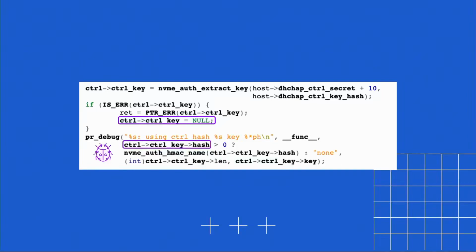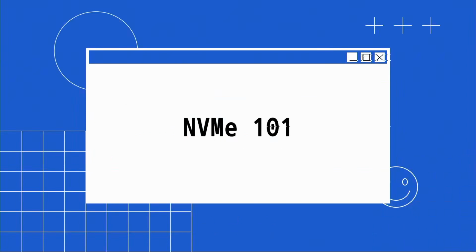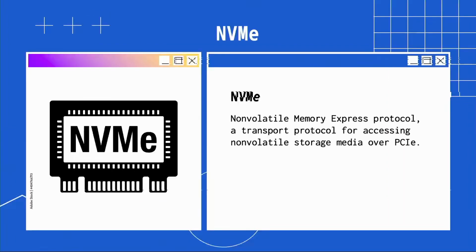So it's pretty cool. But now, after we find a potential bug, we need to actually know what we're working with, because if I want to exploit it, I need to know how to work with it, because I need to make a test, like a working environment and everything like that. So let's review a bit of what NVMe is at all.